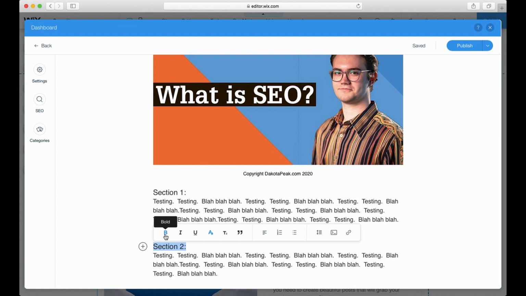With text, we also have the option to bold it, italicize it, underline it, change the text color, or add it as a quote. We also have the same alignment options of left, center, right, and justify, as well as adding it as either a numbered or bulleted list. We also can adjust the line spacing, add a code snippet, or add a link to our text.